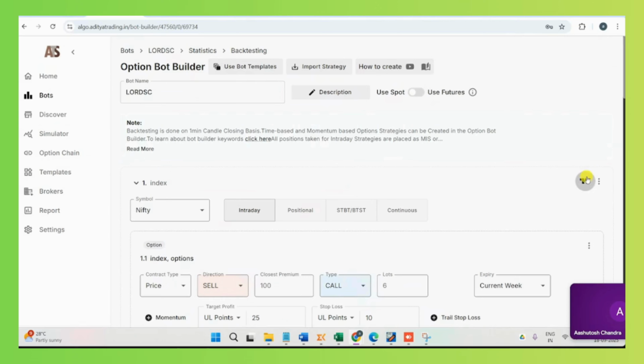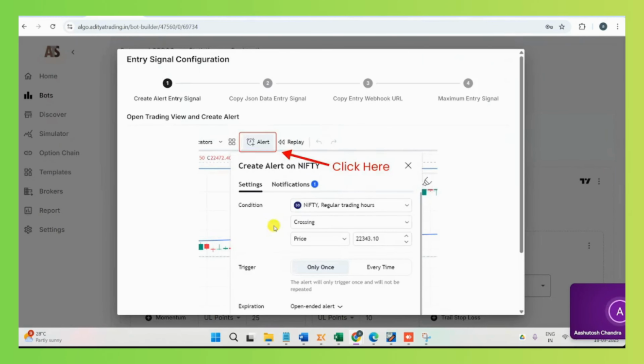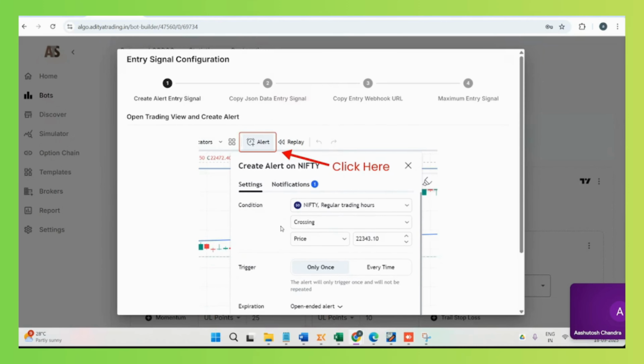If you have a TradingView indicator or a TradingView Pine Script strategy, you can just get the alerts from there and execute it accordingly over here. So these are the steps. If any one of your clients needs any help in this regard, I'll be able to help you guys out. I have a TradingView account.